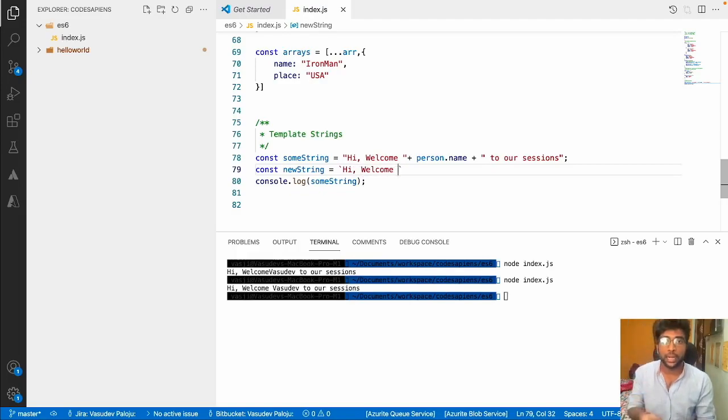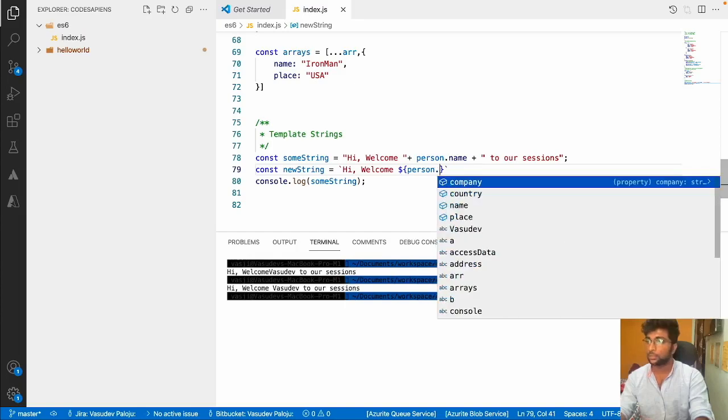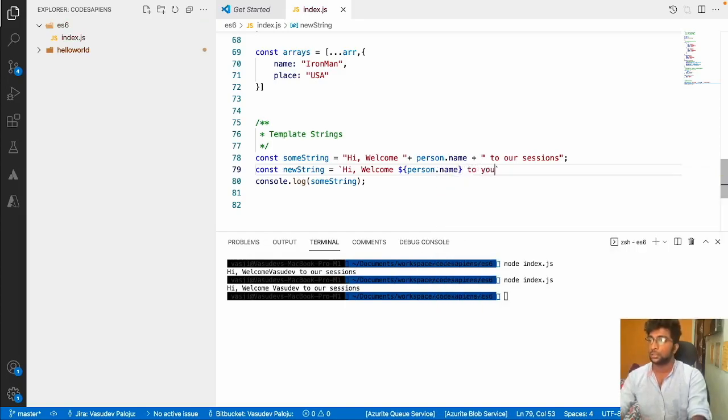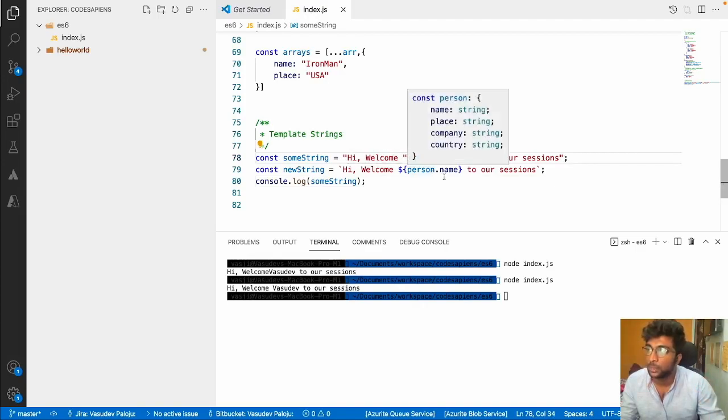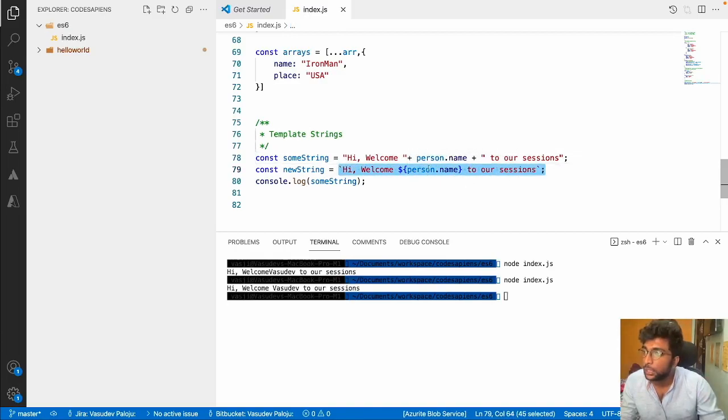welcome. Now if you want to dynamically access any JavaScript variables or any variable in the string, you simply put the dollar symbol and the parenthesis. Now I can simply do person dot name to our sessions. So both of these two are same, but there is no opening and closing multiple times. You're not opening the quotes multiple times. There is no plus symbol, and also it looks a lot cleaner now. See, it looks like a one simple.